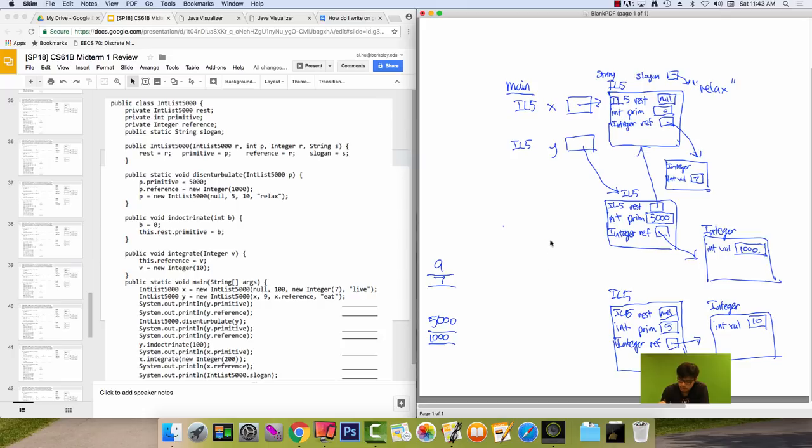So now we can exit this function call, and let me get rid of everything here. And now we have to print out x.primitive. So once again, x is this pointer, and that points to this IntList 500 object, and we want the primitive value, which is 0. So it prints out 0.